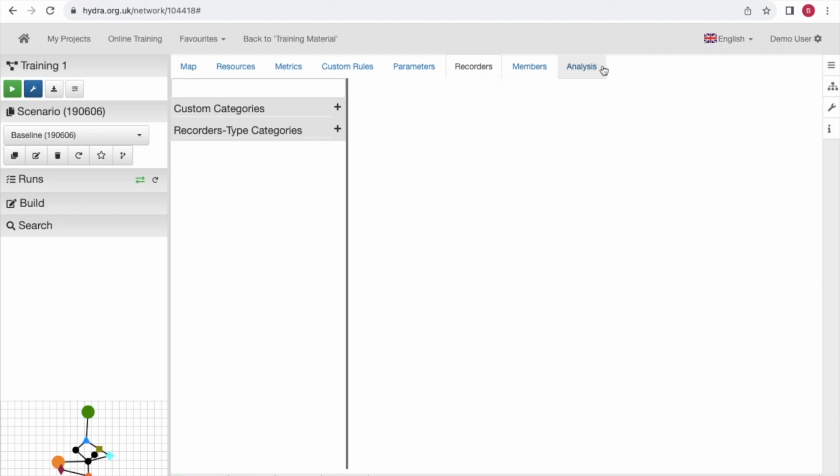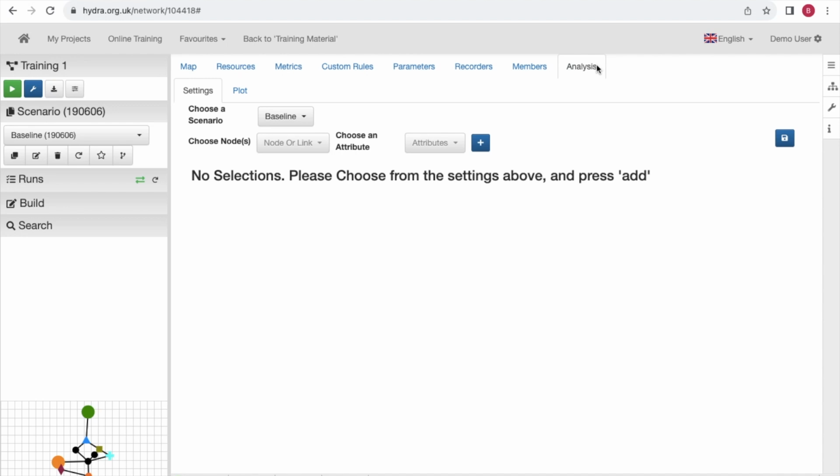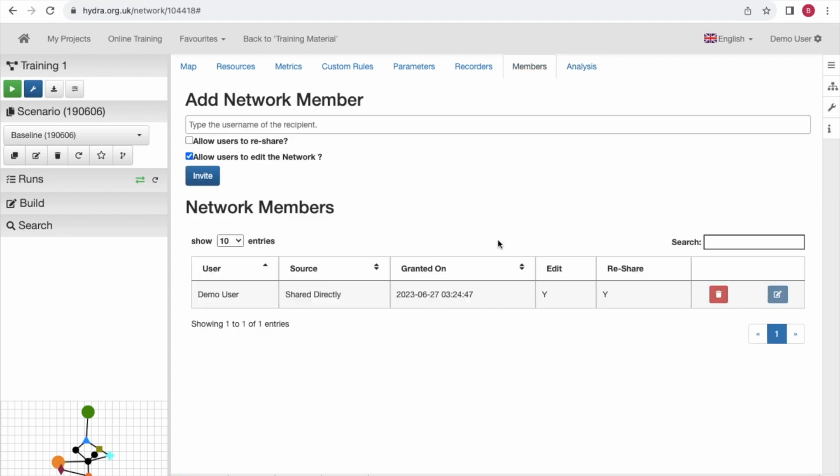The analysis tab is used for comparing nodes and links within scenarios. And the members tab, you can see the users that have access to the network and how they have access and the permissions they possess. And you can also share to other users.